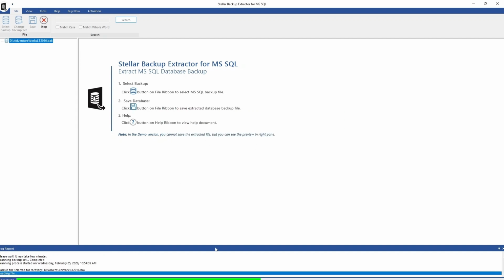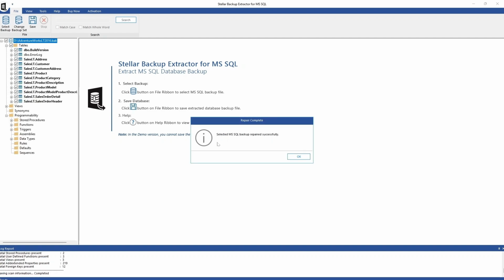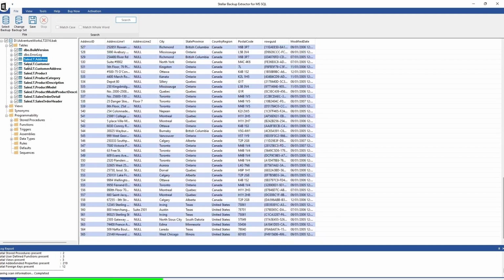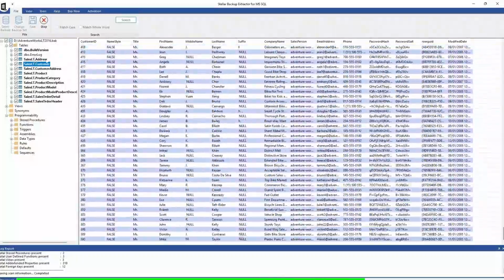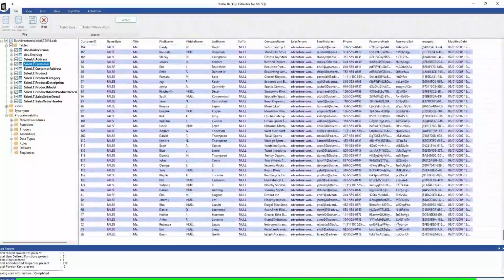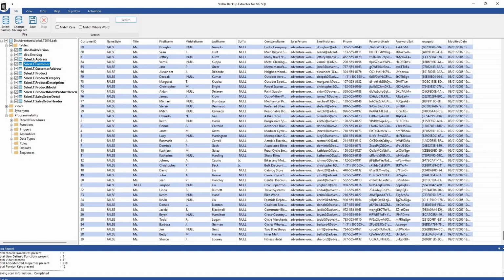And our restoration has started. Wait for a few seconds or a few minutes depending on your database size. And after a while, you'll see MS SQL backup repaired successfully. Okay, click on OK. Now you will see all the tables and all the data inside this database. So Stellar has successfully repaired the backup. Now let's see how we can actually save this in SQL Server right from within Stellar Backup Extractor.